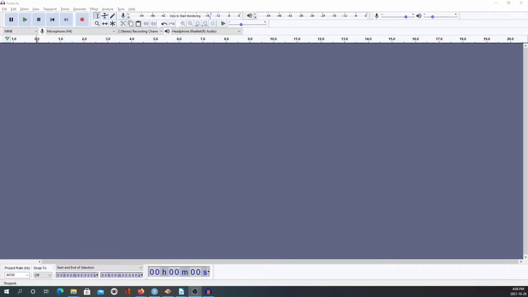So once you have it, we're going to go back into the screen. This is what Audacity looks like once it's launched. And I know there's a lot of small stuff here, but the important stuff is actually quite visible.